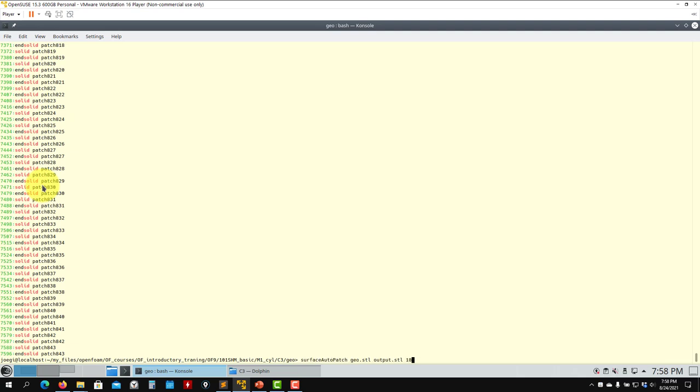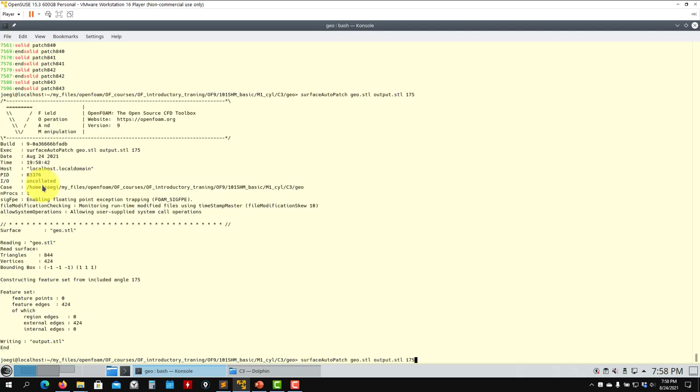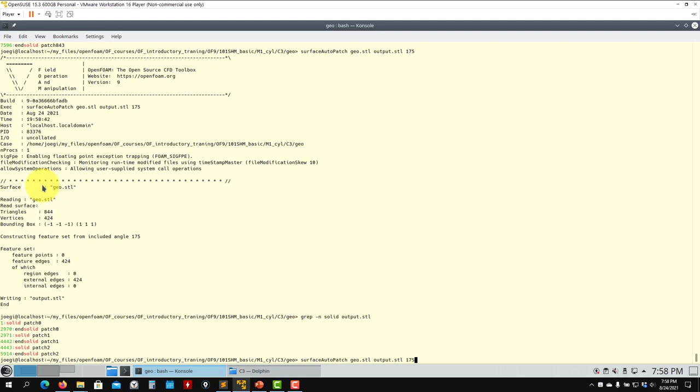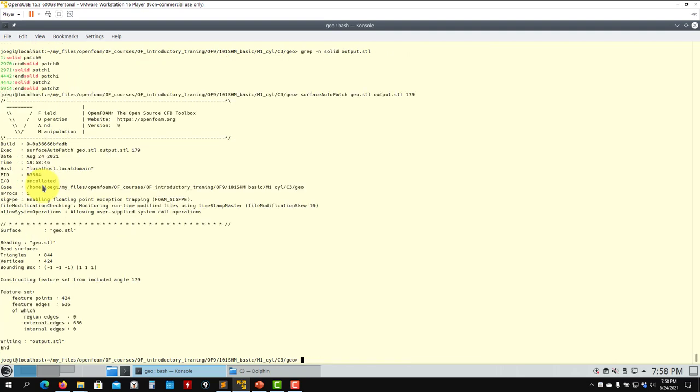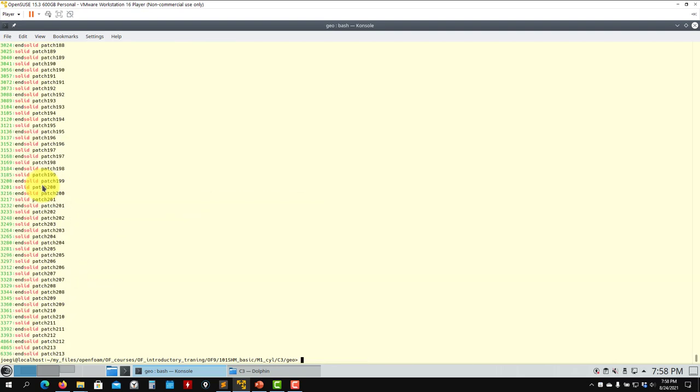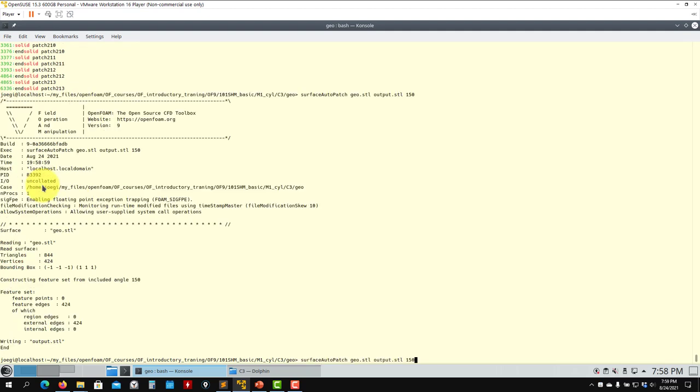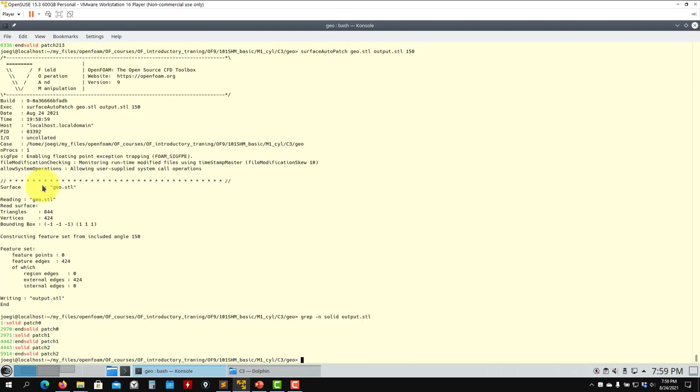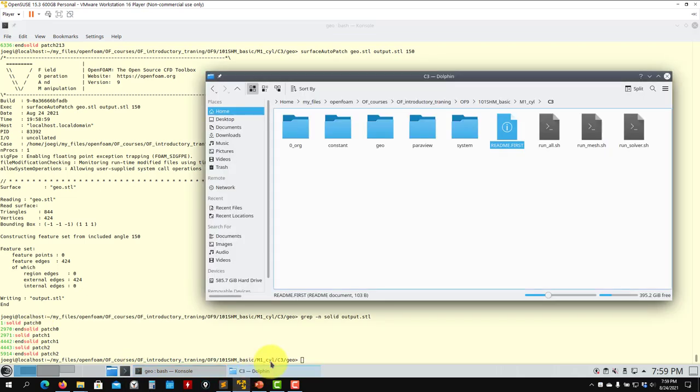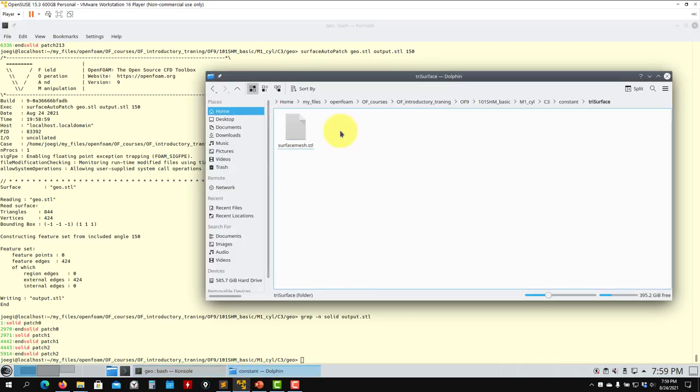Let me put 175. See that if you put values too large, it will extract a lot of information. From my personal experience, 150 is more than enough. In this case, you can always do the check, and then you have these 3 patches, and you know that you can access that information in snappyHexMesh. So you can move that mesh to the triSurface folder.